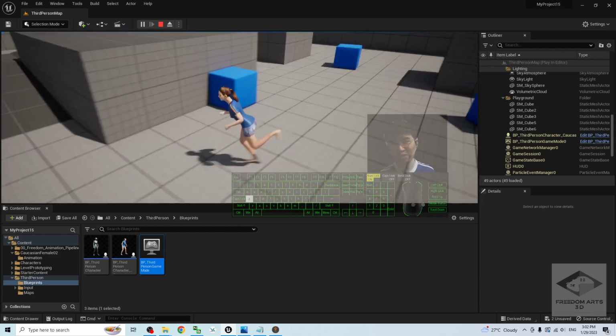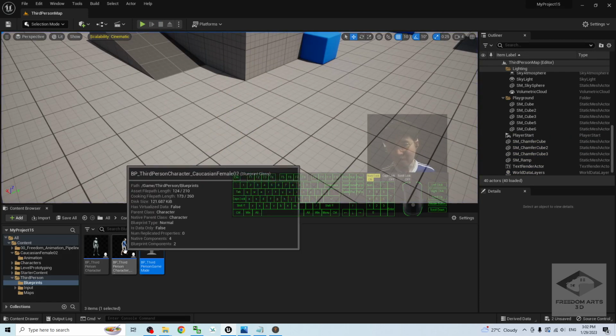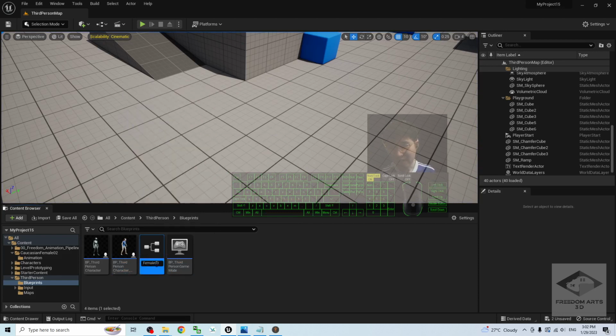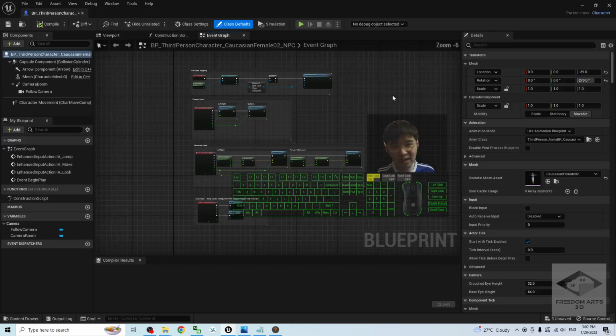And how are we going to make it become an NPC? It is really easy. Just duplicate this, right click and duplicate. Then do not change the name, but add an underscore NPC. So you can see this is the main avatar, this is the NPC. You already add an NPC in the name. Then just double click it to modify the NPC and program the NPC.